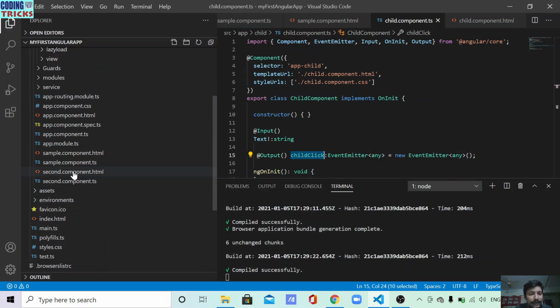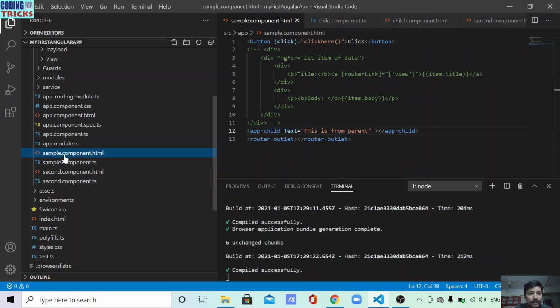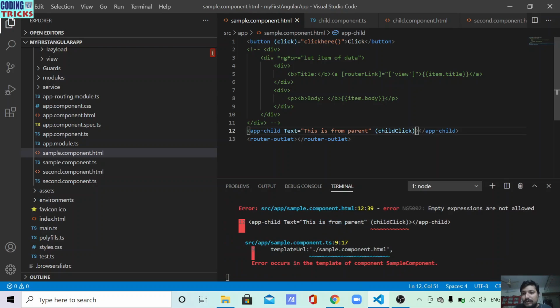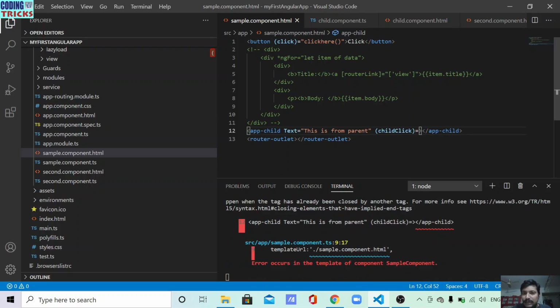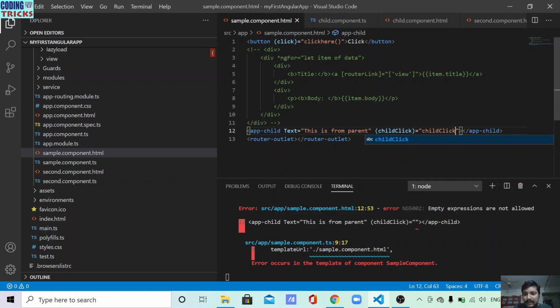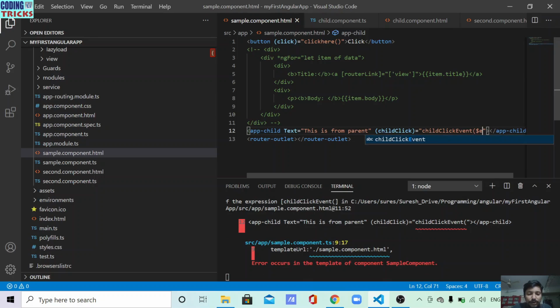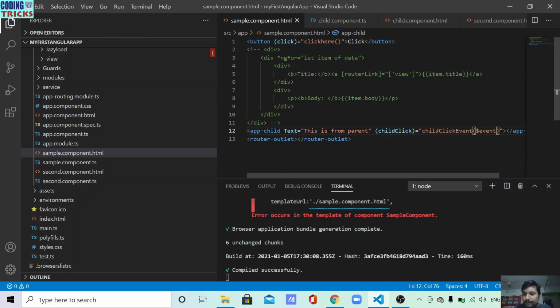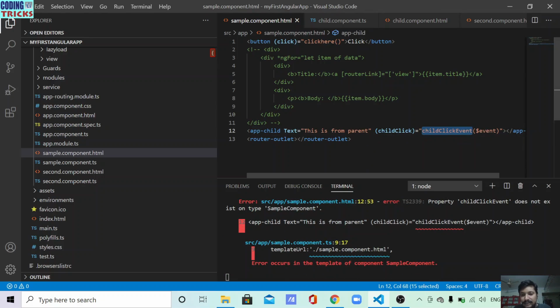Okay, and come to parent. Normally when you define an event in Angular, you need to use these parentheses. Inside these parentheses you have to declare the event name. That is the syntax in Angular. So I will name it as child click event, and to access the value I need to use something called event. Okay, so I have defined this.